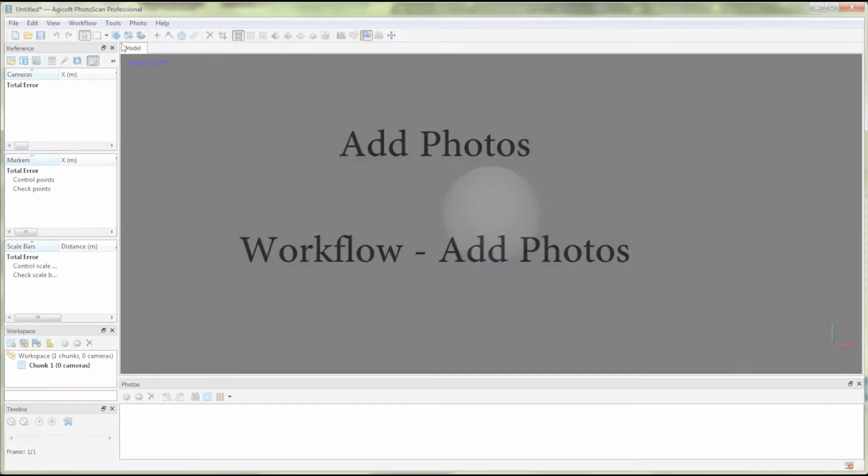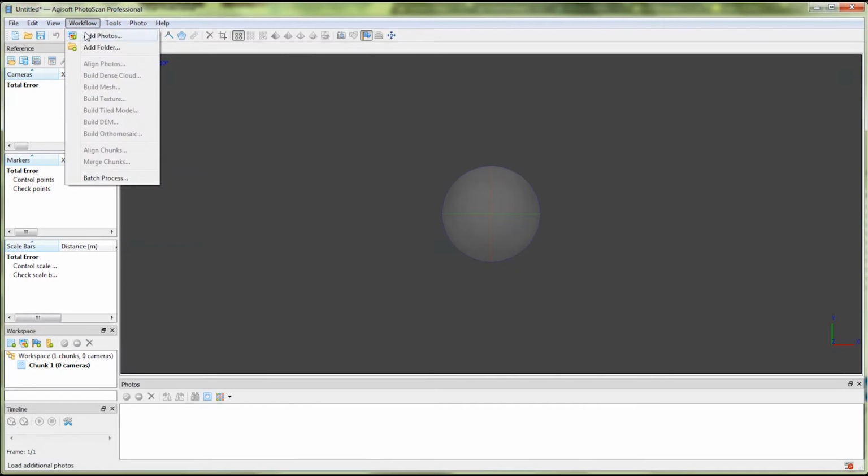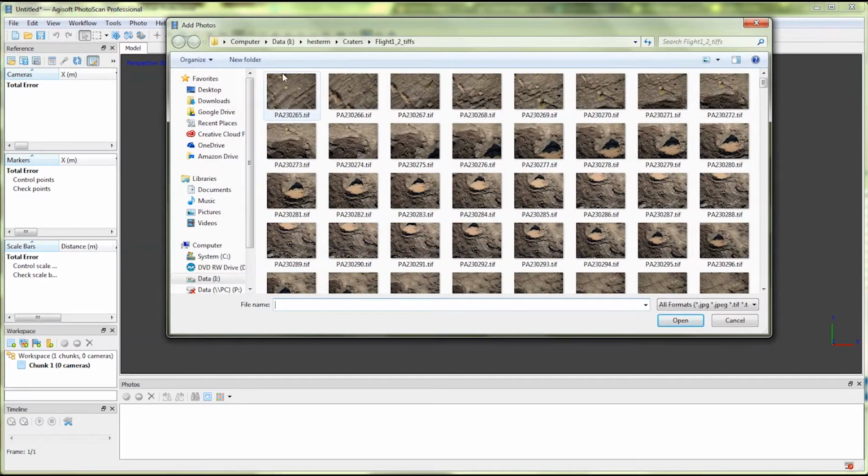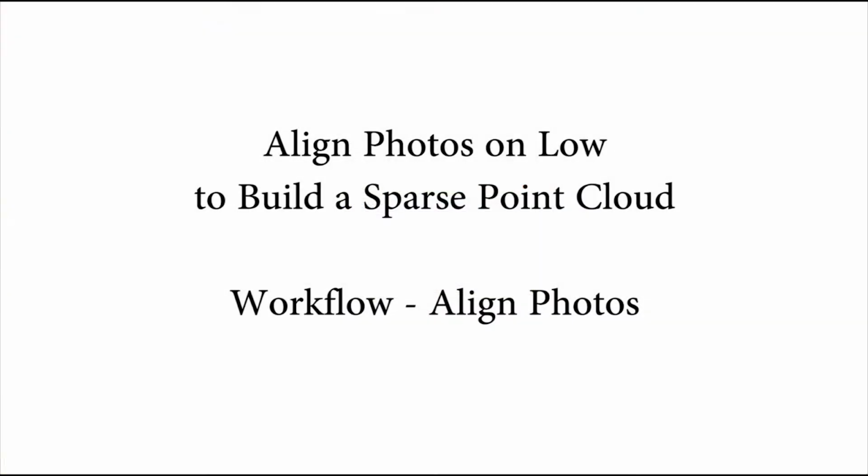After opening Agisoft, add photos by clicking Workflow and Add Photos. Navigate to a folder that contains all of the photos that you want to include in the model. Select all photos by holding down Ctrl and pressing A, and click Open.